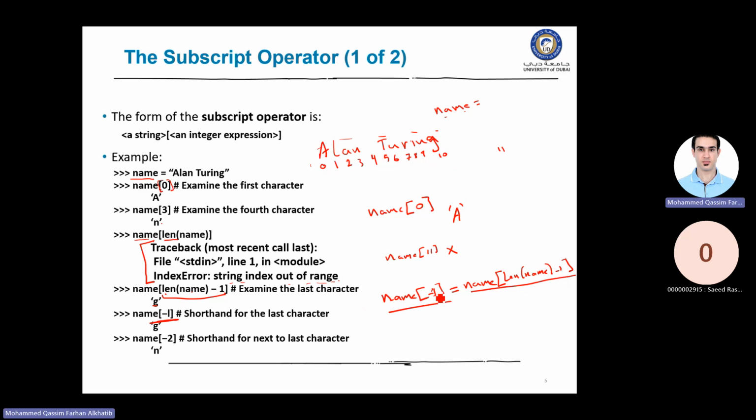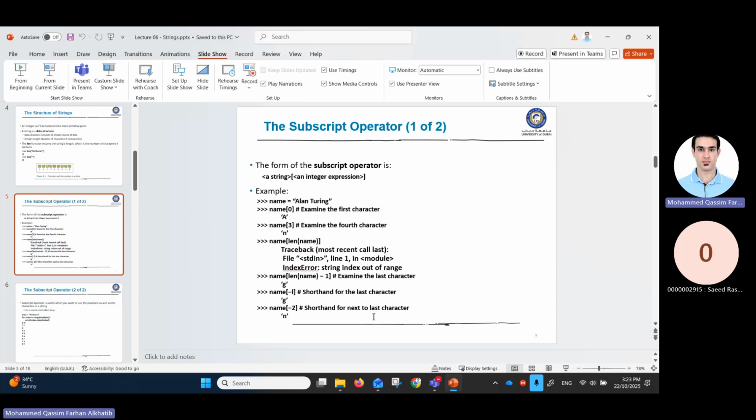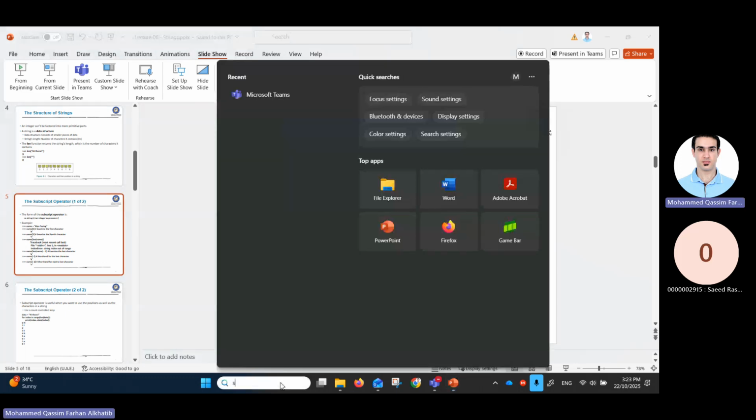So when you have -1, you are looking for the last character. When you have the string like this and you have -1, that's going to be your last character. We have -2, so it's the second to the last. It's going to be the letter N. You have it like this. So let's confirm it with simple code, how to do these operations.